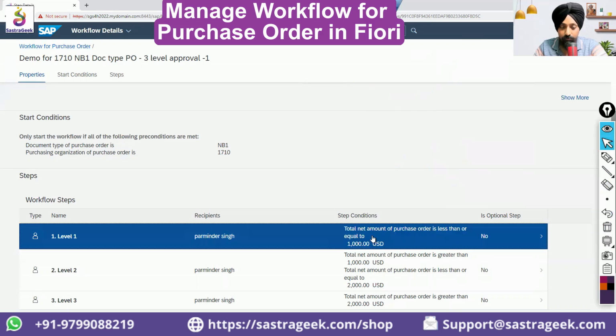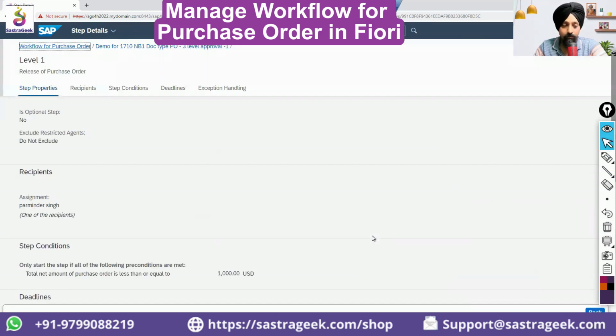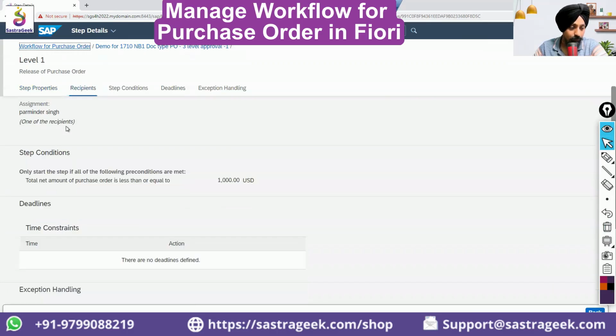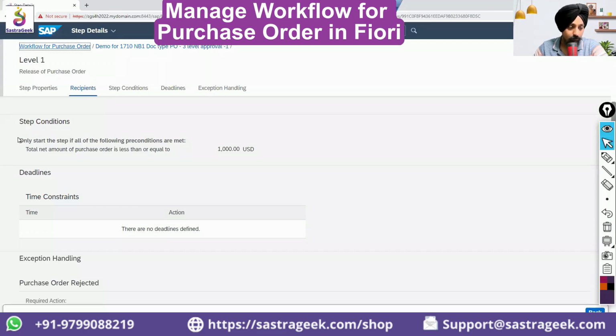So let's see the first step. What is the configuration inside the step? So this is the level 1 approval. So let's see what is the condition first. This is the step condition.